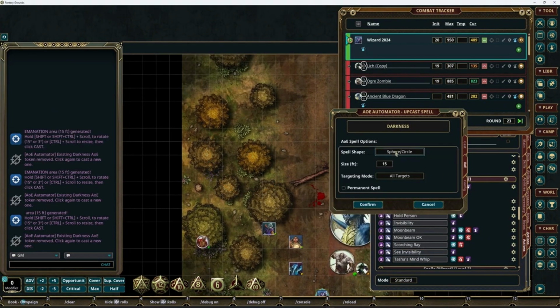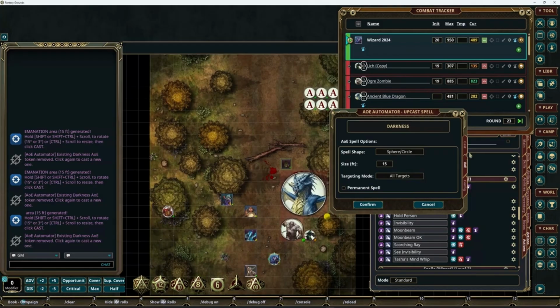So you can change the default parsing of the shape, the dimension, and the targeting mode, because if the spell doesn't recognize that, you can overwrite it.